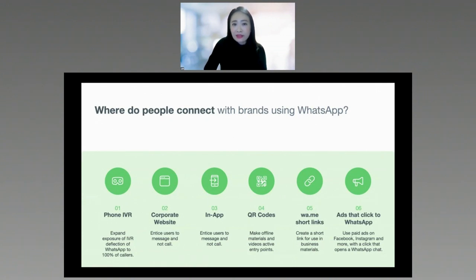The second method, brands can add WhatsApp icons, we call them go-to-market entry points, to redirect customers from the website or the email forms on the website to WhatsApp. Instead of filling up this form on the website, why don't you go here to our WhatsApp? So that can be a method.